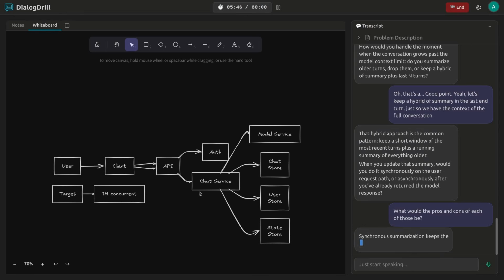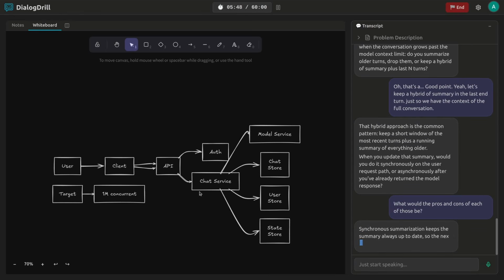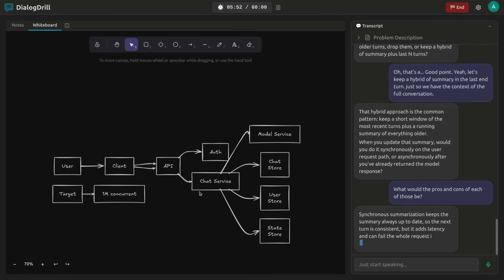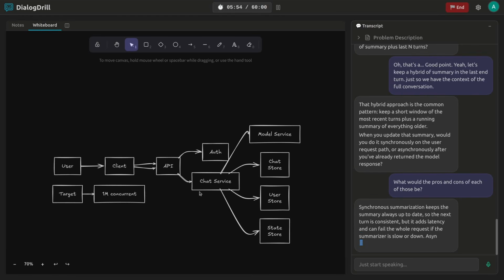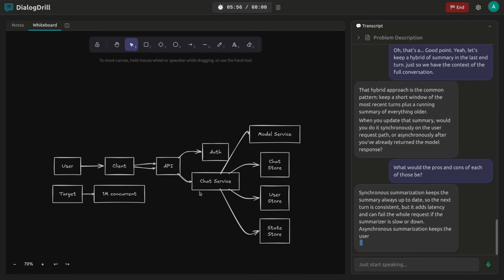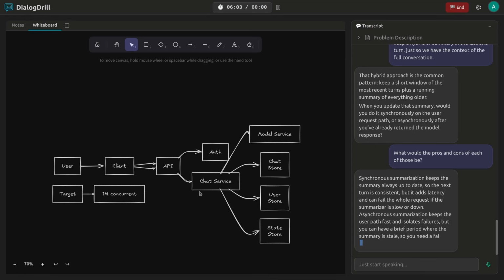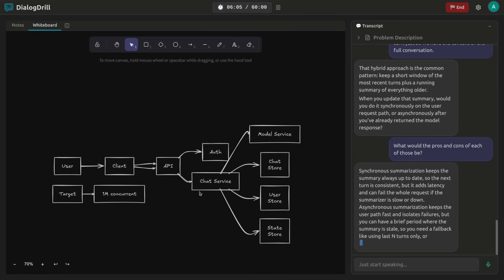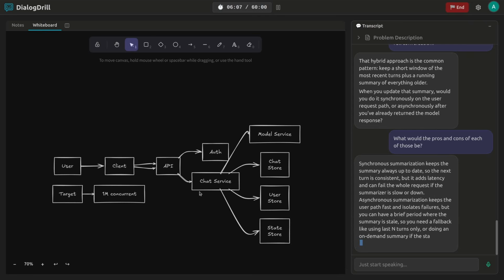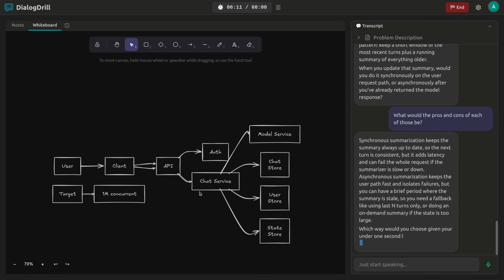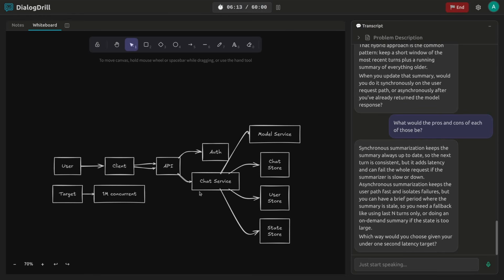Synchronous summarization keeps the summary always up to date, so the next turn is consistent, but it adds latency and can fail the whole request if the summarizer is slow or down. Asynchronous summarization keeps the user path fast and isolates failures, but you can have a brief period where the summary is stale, so you need a fallback like using last N turns only or doing an on-demand summary if the state is too large. Which way would you choose given your under 1 second latency target?